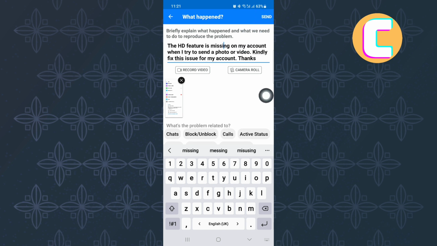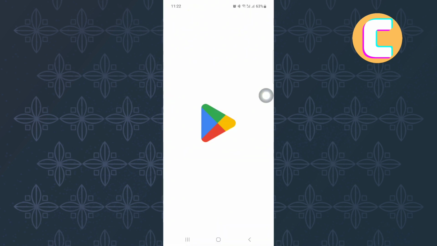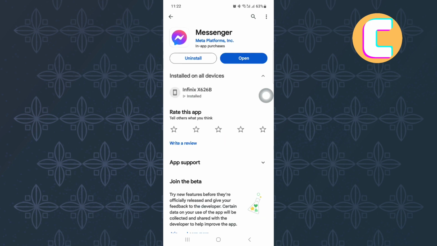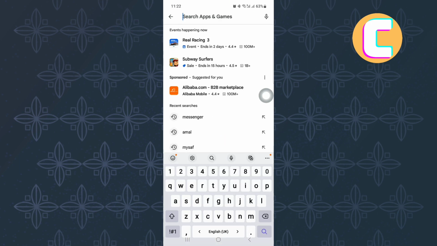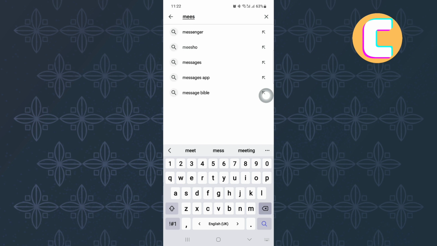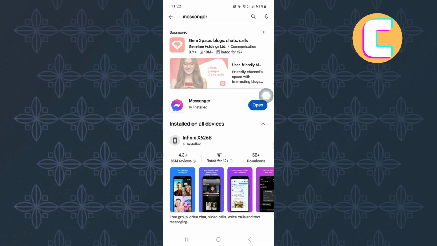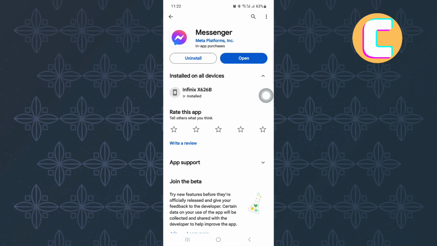Finally, exit the Messenger app and open either the Play Store or App Store depending on the device you are using. After that, search for Messenger. Check if the Messenger app needs to be updated and update it. This will ensure you get all the latest plus missing features on the app.